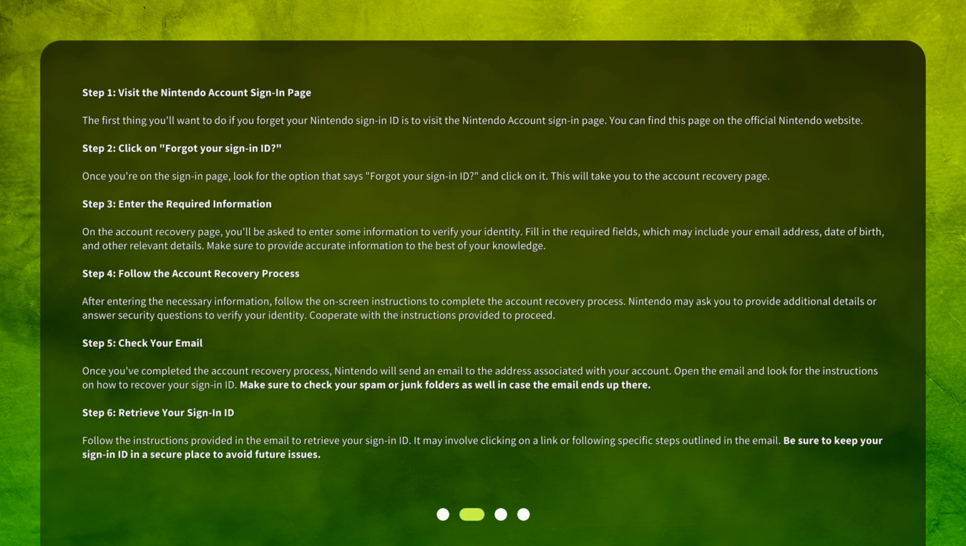Step 6. Retrieve your sign-in ID. Follow the instructions provided in the email to retrieve your sign-in ID. It may involve clicking on a link or following specific steps outlined in the email. Be sure to keep your sign-in ID in a secure place to avoid future issues.